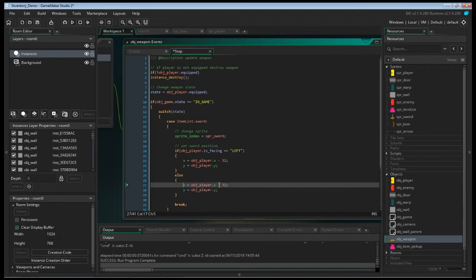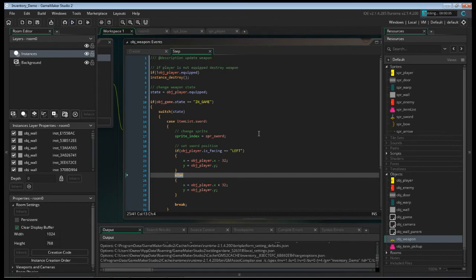Except this time, I'm going to make this a positive 32. And I'm using an else because we only have two directions that we could be looking, left or right. So we're either looking left, else we're looking right. Go ahead and hit play.